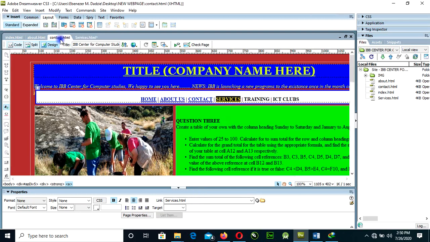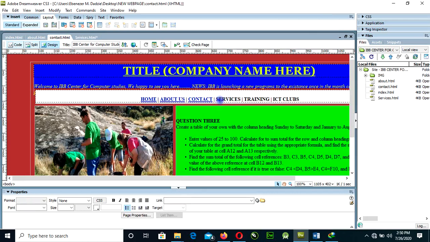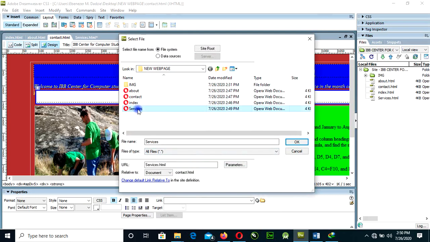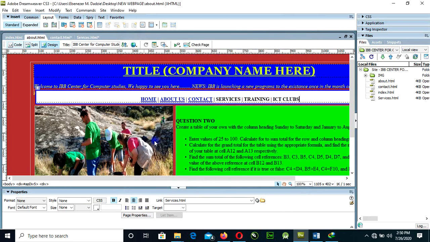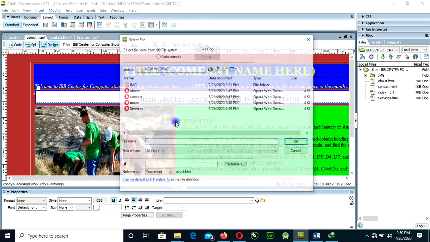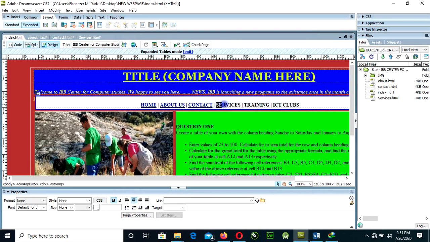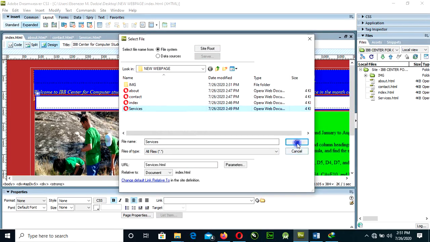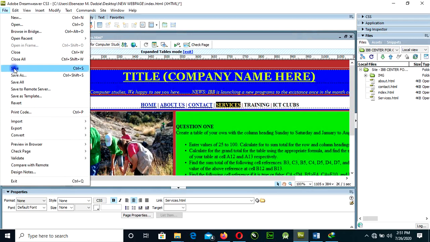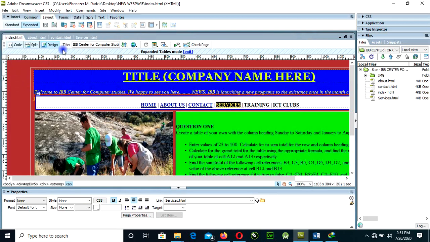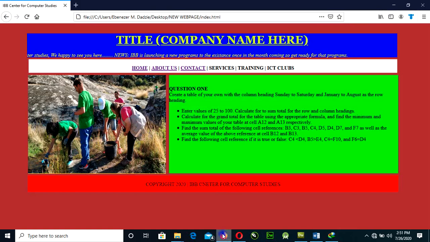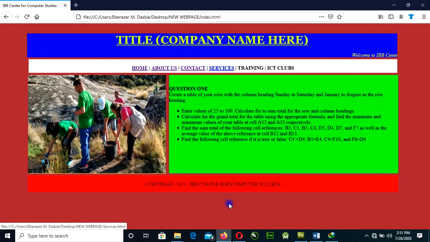So I'll just have to go to the other pages and do the same thing because I didn't link that page. So I'll highlight, click on it. I'll choose services. I'll go to the next one, do the same thing for the services. Choose it. Go to the index and click on the folder. You choose services. So after everything you do save all for the pages to be active. Then you go to the browser, you refresh the page so you have it there.